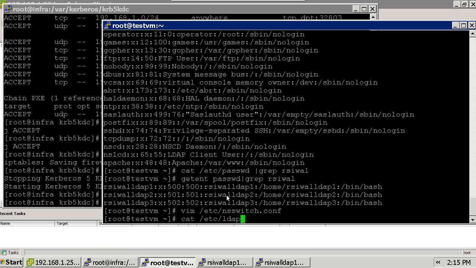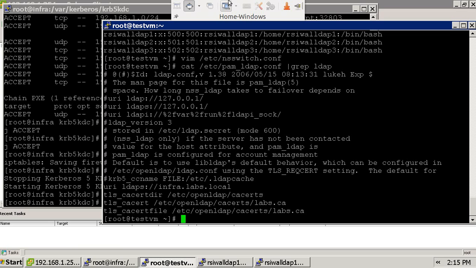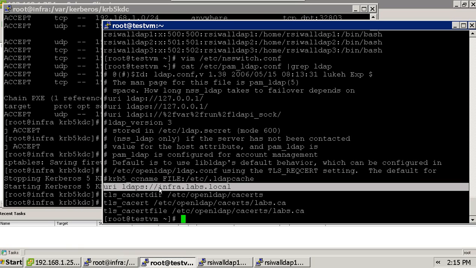cat /etc/ldap.conf, grep LDAP. So here you can see that the URI that I am using is ldap://infra.labs.local. So we are sure we are using the same LDAP server.